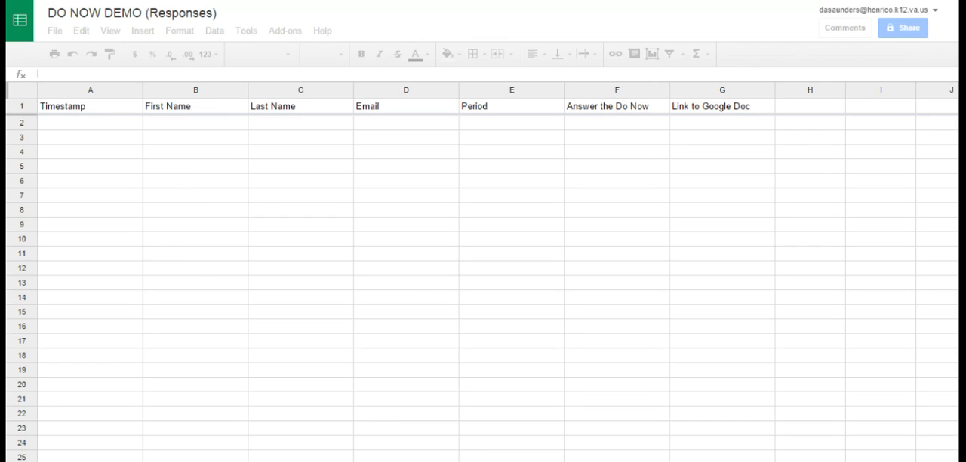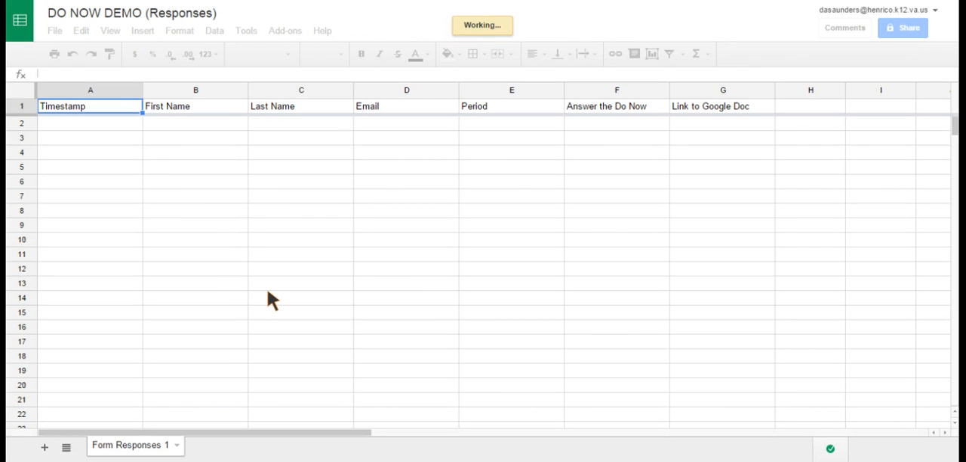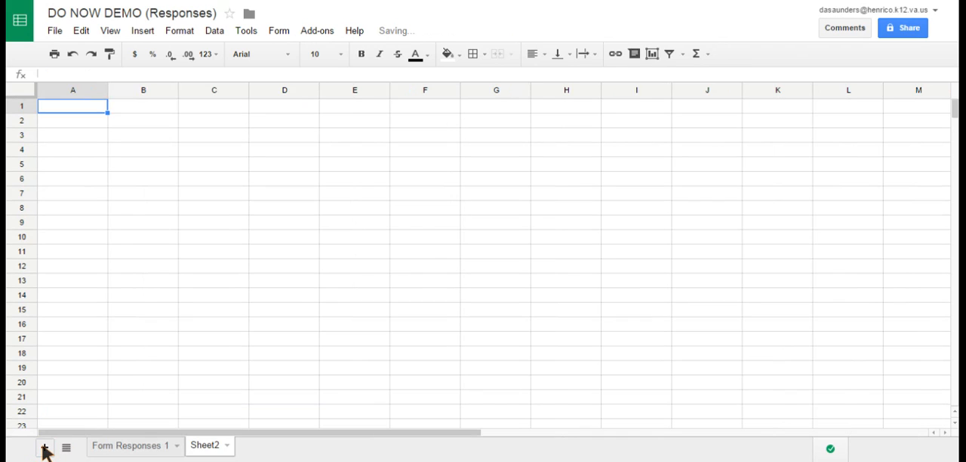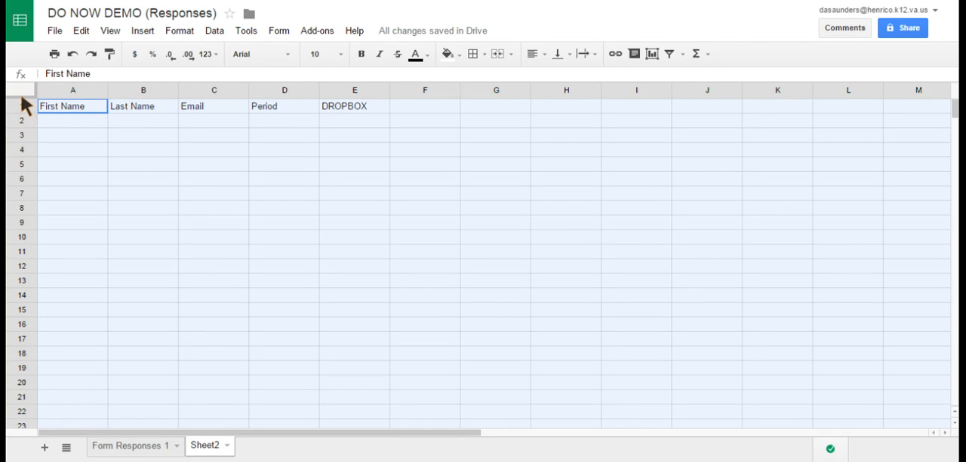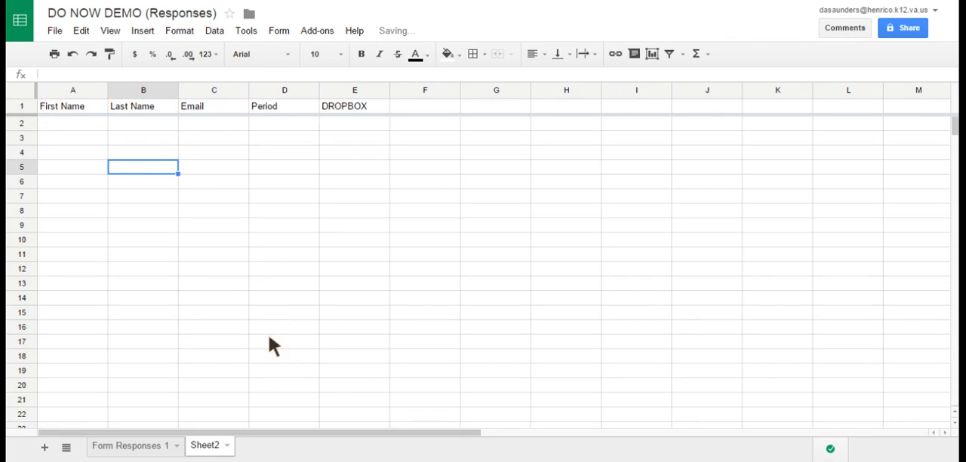So this is where those responses are going to be populated under the form responses. I'm going to add a new tab at the bottom for my roster, and that's going to include first name, last name, email, period, and then the student Dropbox or form, whatever you want to call it. I'll then just drag this guy down to set it as a header. I can even click on sheet 2 and maybe call this roster.